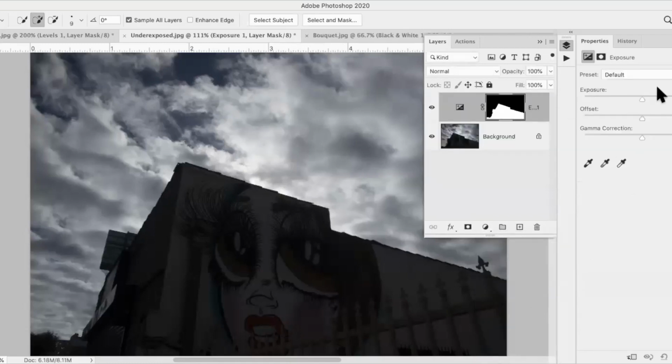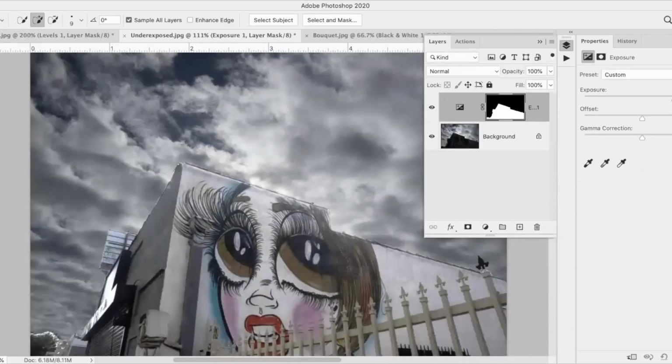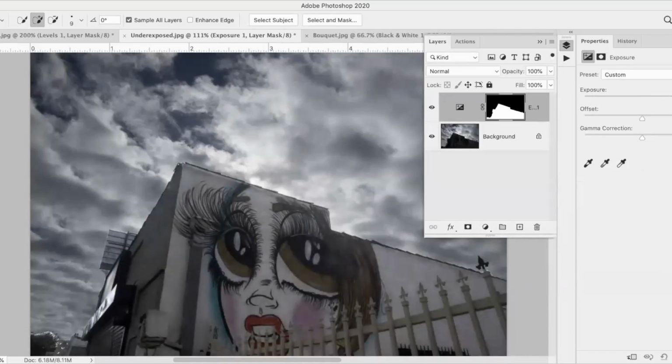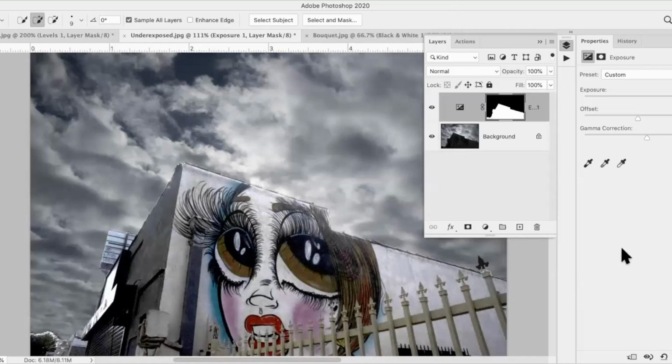And I get my exposure dialog box. And I'm going to bring that exposure up a little bit. Play with my gamma. Okay. All right, that's a good start.